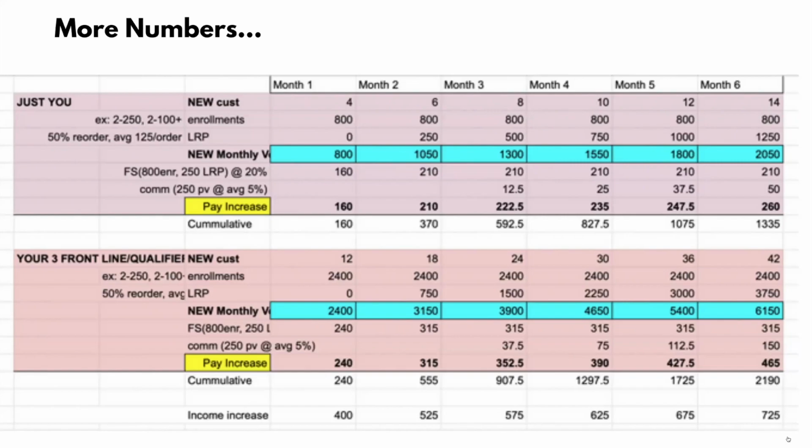Okay, so this is like super, super cool. It takes 5 months to get you to Premier, and you know, because you're teaching how to duplicate, that your people can do the same exact thing. If you teach them how to do it, they can teach their people how to do it as well. Now, look at these numbers here. You go from $247 in month 5 to $427 in month 5 when you have people working with you. And cumulative on month 6, you've made $2,000 in 6 months with just 3 people helping you out.